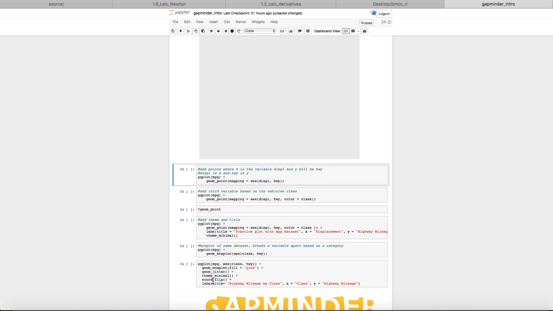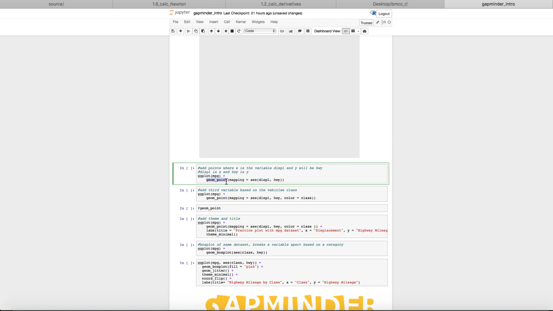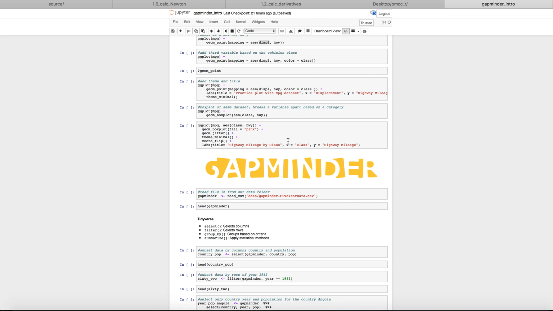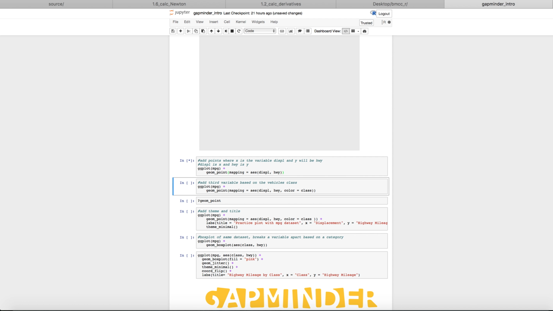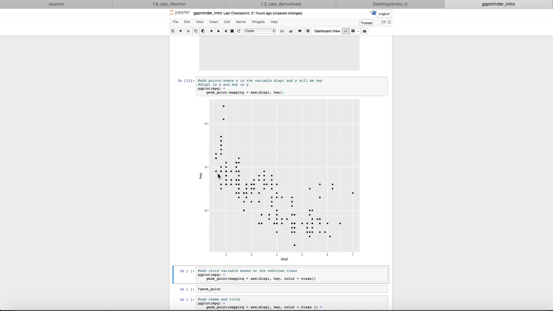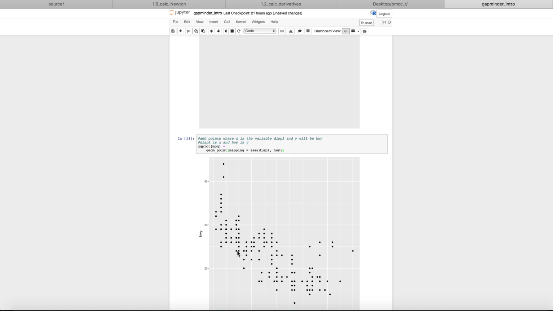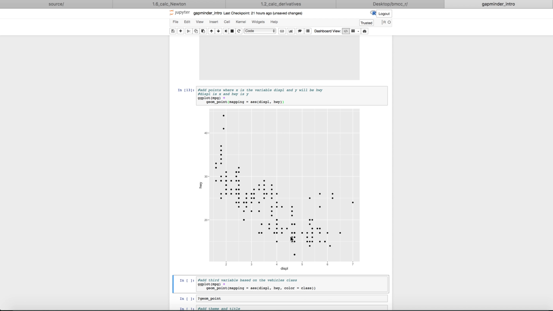So for example, maybe I want points, and those points are going to be from that miles per gallon data, and the x values are going to be displacement and the y values are going to be highway. Again, these have to be the exact title of the columns from the data frame. So here I have displacement and here I have highway. And once I execute this cell, I see my points added on top of this blank canvas, right?